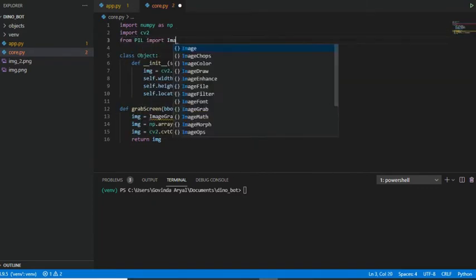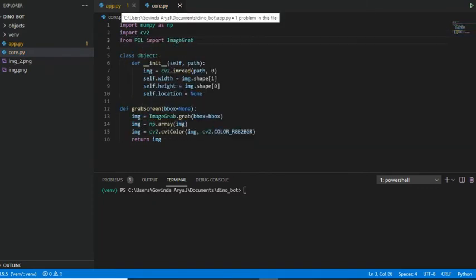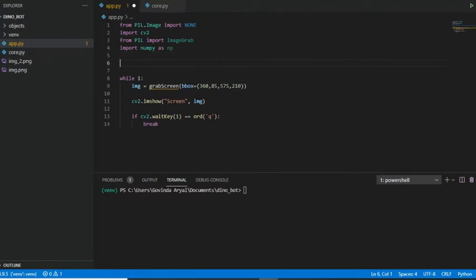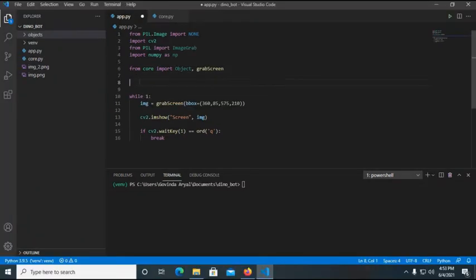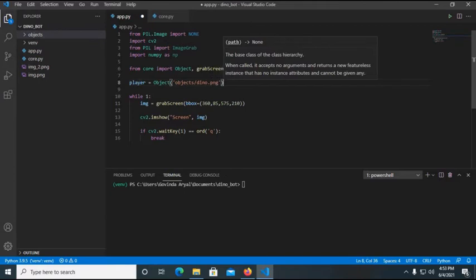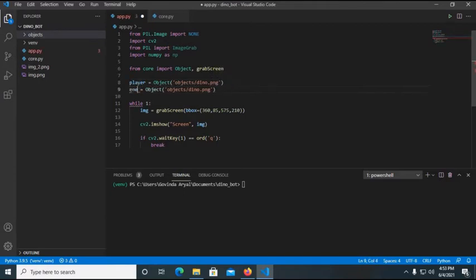To access those functions and classes in app.py, simply import them from core. In app.py, we need to create a player object, which is the T-Rex, and a list of enemy objects, which are bots and cacti.